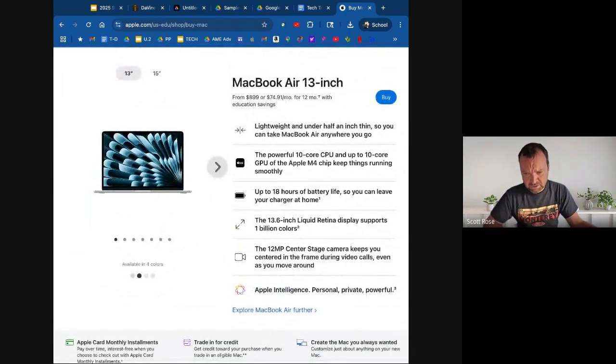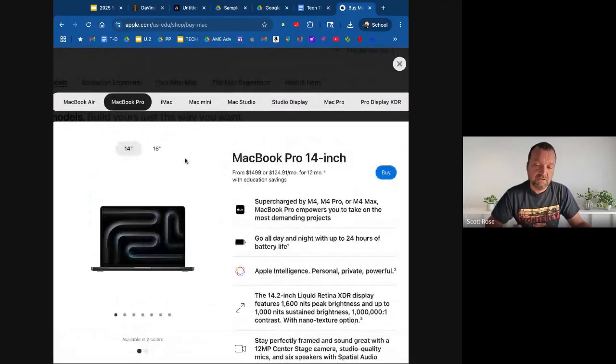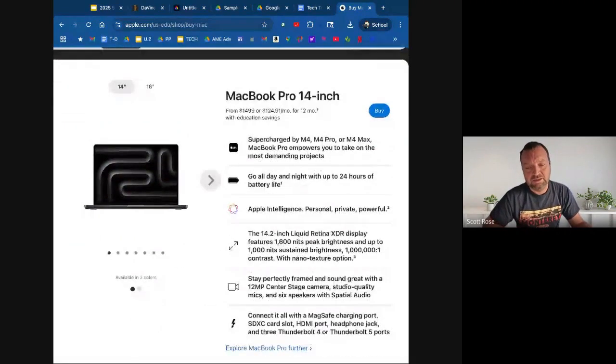The only issue with the Air is that it doesn't have an internal fan, and when you're working really hard on computers, like for example gaming or video editing or coding, it uses a lot of power. So my recommendation would be to get one with an internal fan, which would be the MacBook Pro, and they start at 1500.